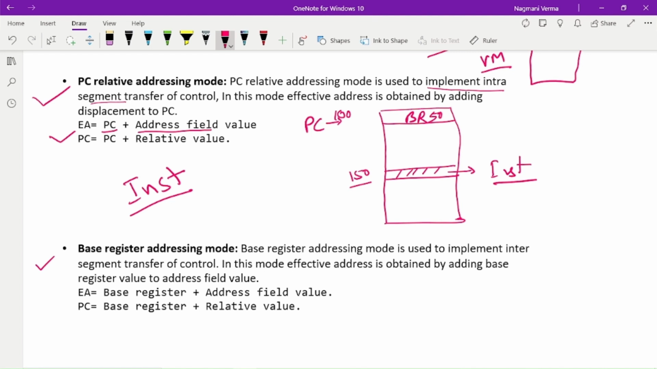Why is it intra-segment? Because right now the PC value is 100. To find the effective address of the next instruction, we add 100 plus 50. Why can we not use it for inter-segment? Because, for example, if this is a RAM, initially 100 is here and 200 is here, so your program is between 100 and 200, and your program counter will be some value between 100 and 200.